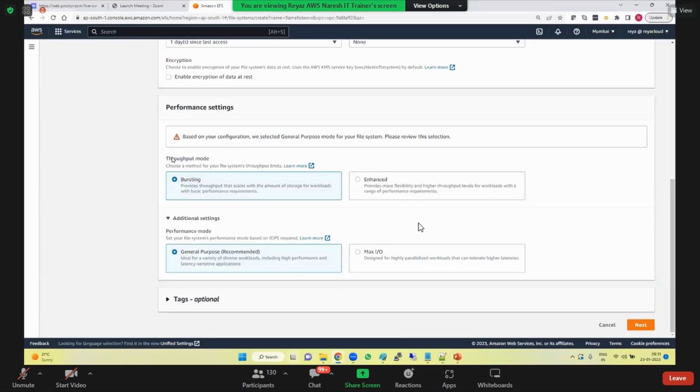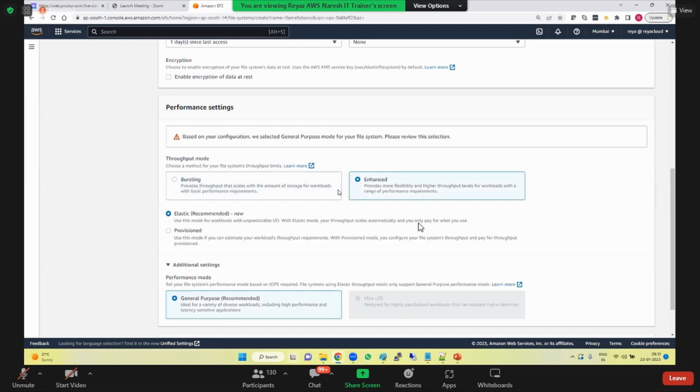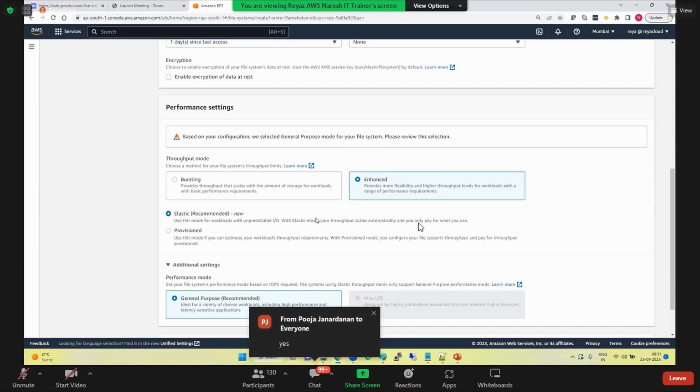So here there is throughput and then performance. If you go for throughput mode, bursting is more than sufficient. If you go for enhanced, elastic is recommended. I told you that it will automatically scale based on how much you put in. So it will automatically scale the storage, and it will automatically scale your performance also. That is elastic. Provisioned means standard.